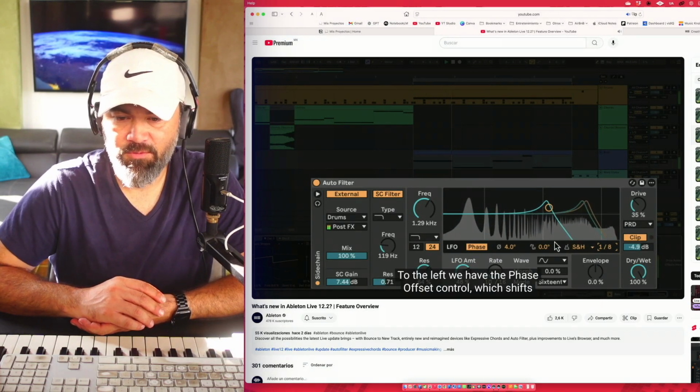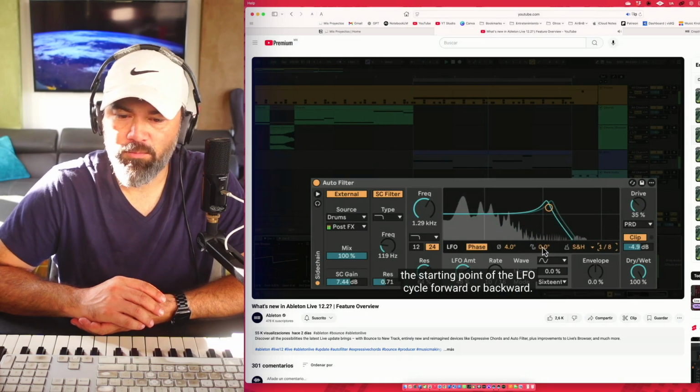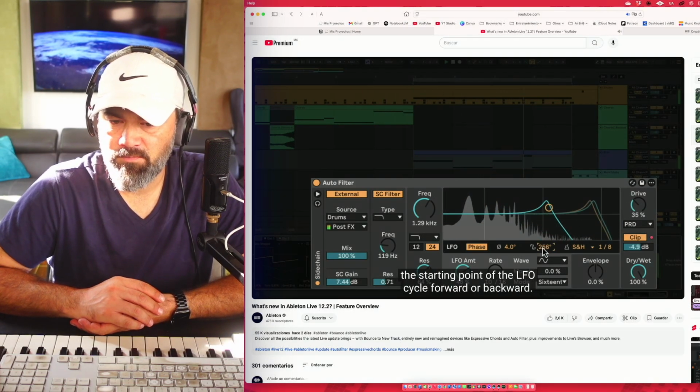To the left, we have the phase offset control, which shifts the starting point of the LFO cycle forward or backward.